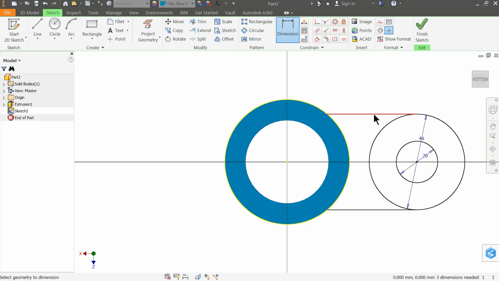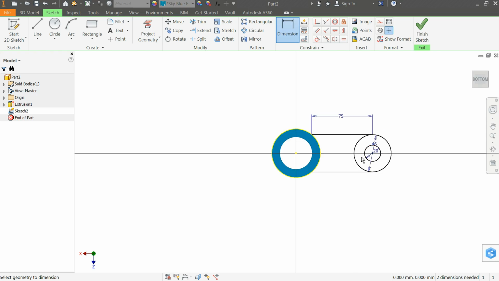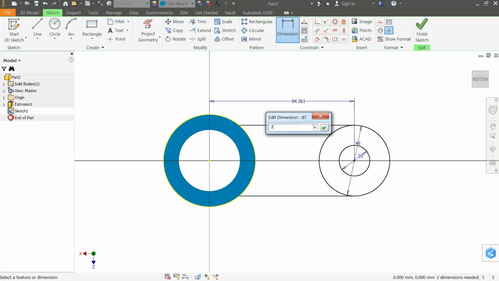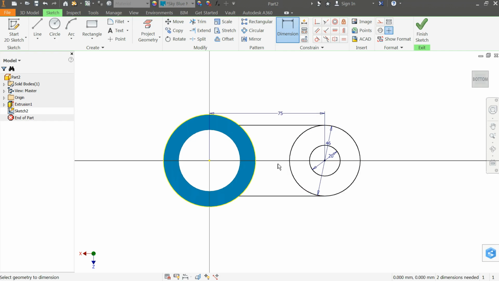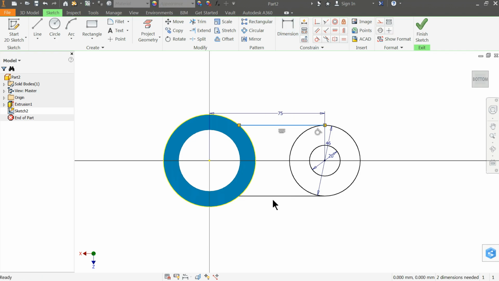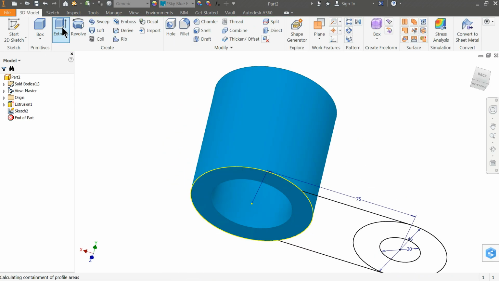The last thing what we need to decide, the center distance 75 millimeter. See, that seems better option. Or even you can define or delete this distance actually. This is not 75, actually 75 from this center point. Okay. Both horizontal. Now finish sketch, and let me choose extrusion.